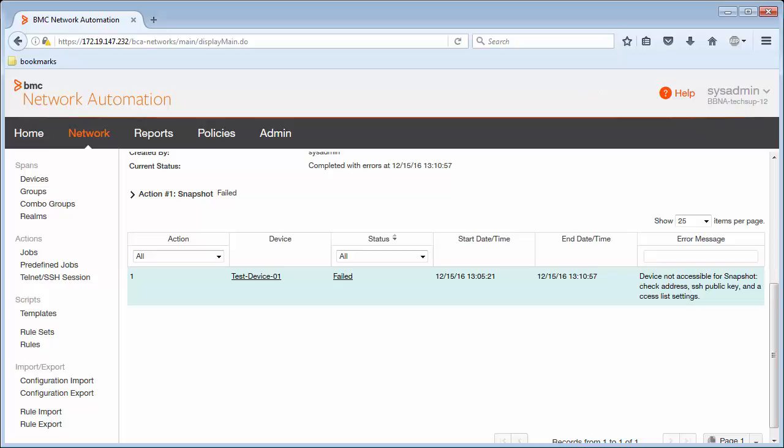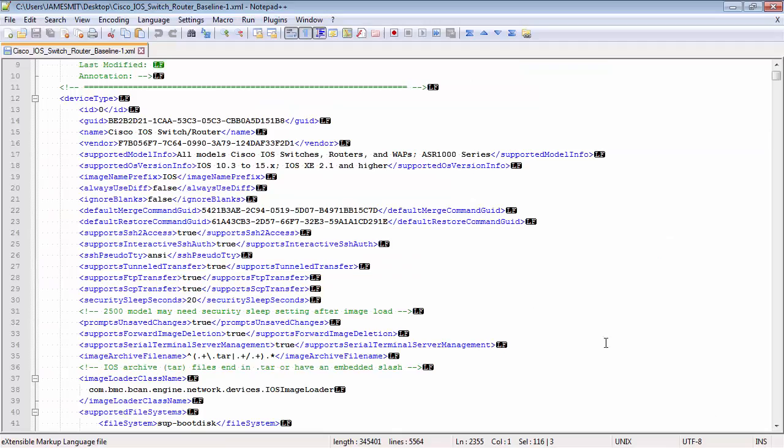Other issues that can arise when connecting to devices, especially using SSH, can be seen if you look in our device adapter. Some devices require that an interactive authentication is performed, as opposed to the standard default where the username and password are sent across in the connection string. You can edit your device adapter and add this line indicating that this option is true, and this will force BNA to perform an interactive SSH authentication.